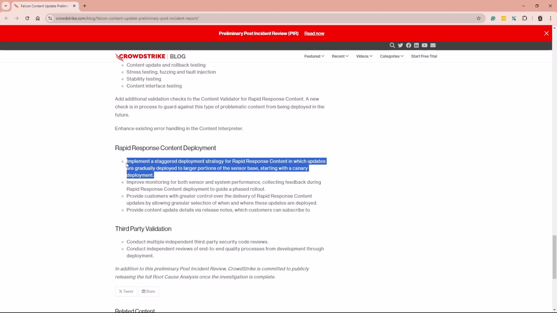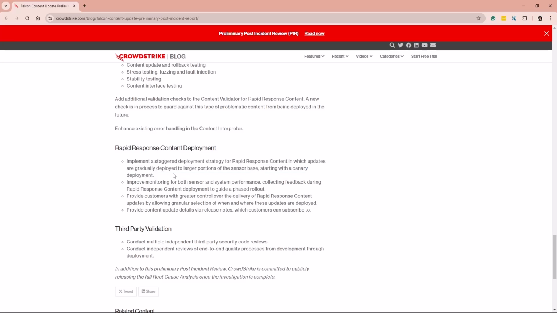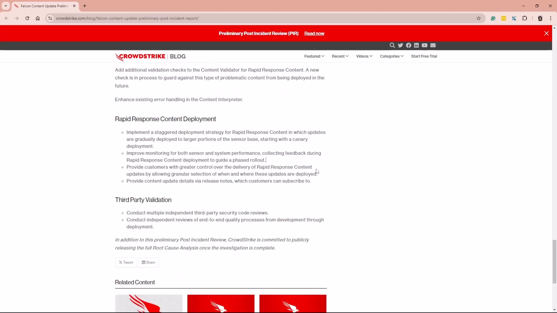Like in an ideal situation, you're probably going to deploy to 5% and give it a couple of days, then 10%, a couple of days. So this is a gradual deployment that should take about a couple of weeks in order to upgrade everyone. Improve monitoring for both sensor and system performance, collecting feedback during rapid response content deployment to guide phased rollout. Sure, again, do not rely on over-automating things.